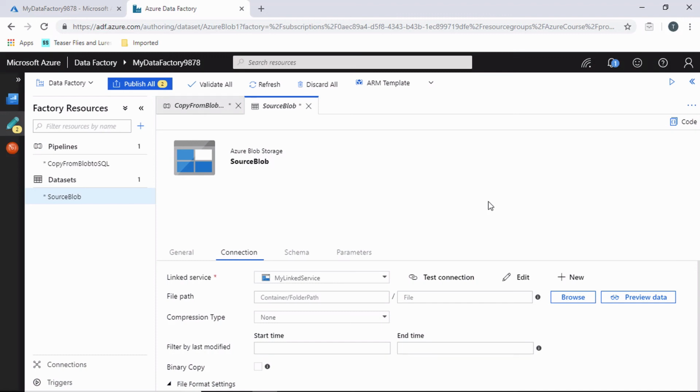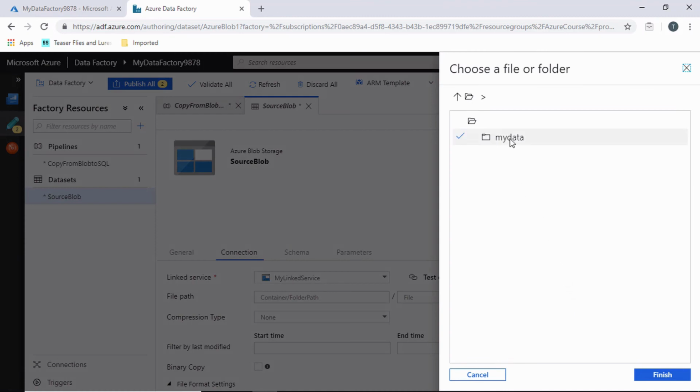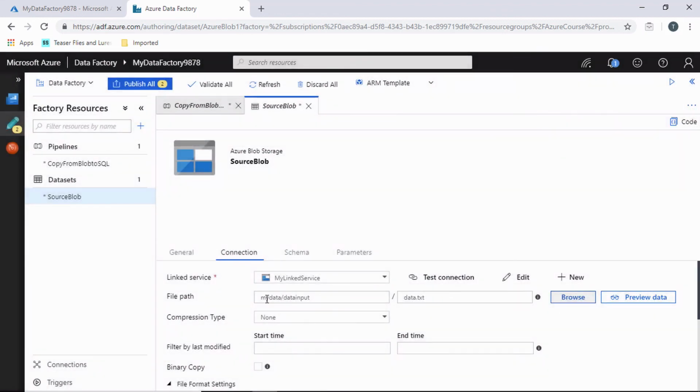From here, we're going to specify the file that we're going to pull into SQL. To do that, we click Browse next to File Path. You can see here it's blank right now. We're going to fill this in by browsing. So we'll click Browse here, and then we'll double-click My Data, which was the container, the input, which was the folder, and then the data text file. After doing so, it fills in this information.